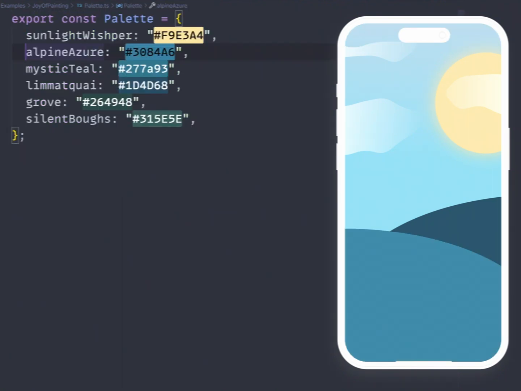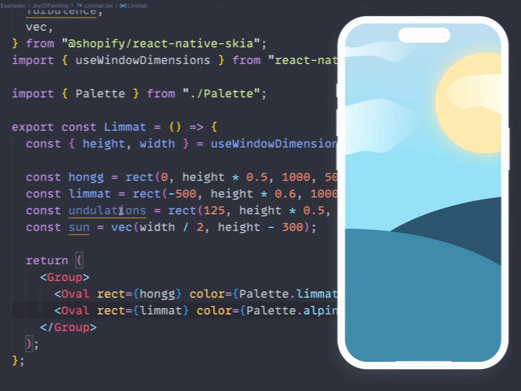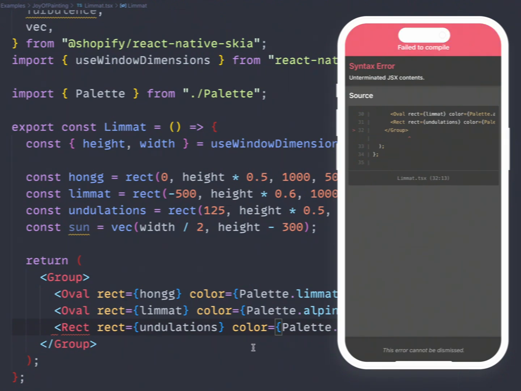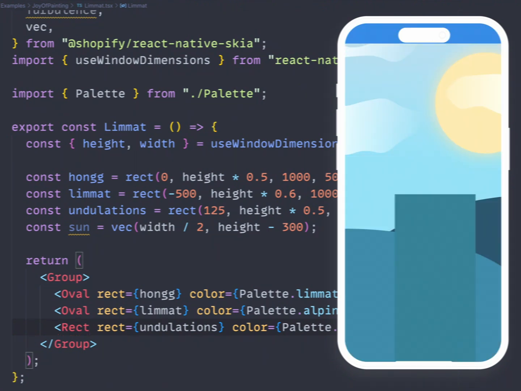That looks good. And now we can draw the undulation of the water and the sun reflecting onto the beautiful Limmat. And to do that, we're going to again use noise. So let's draw the undulations, and you see it's just a simple rectangle, but we're going to use noise to make it look very organic and very beautiful. So I'm going to draw a rectangle, and as a color, I'm going to use Mystic Teal, maybe. Let's have a look. Let's import the component. I forgot to close the bracket. I think this looks good.